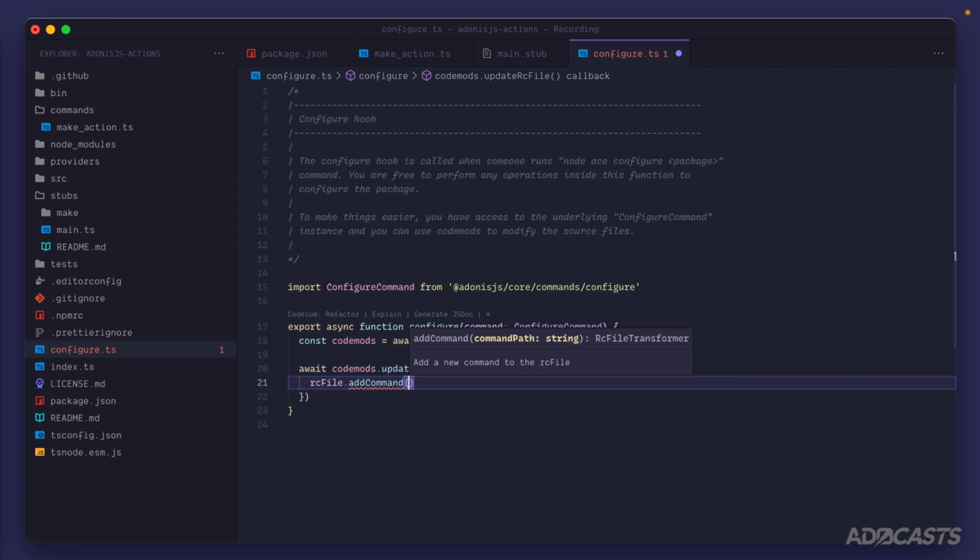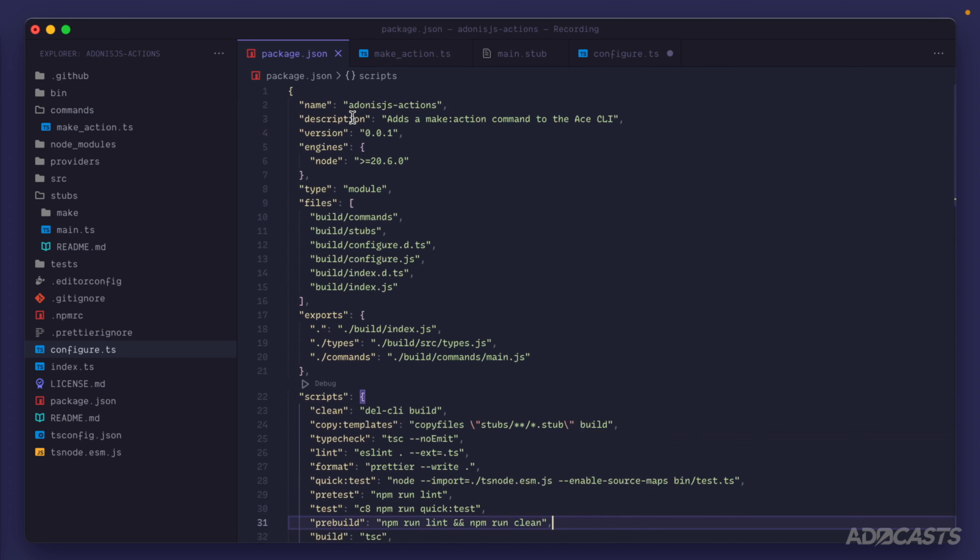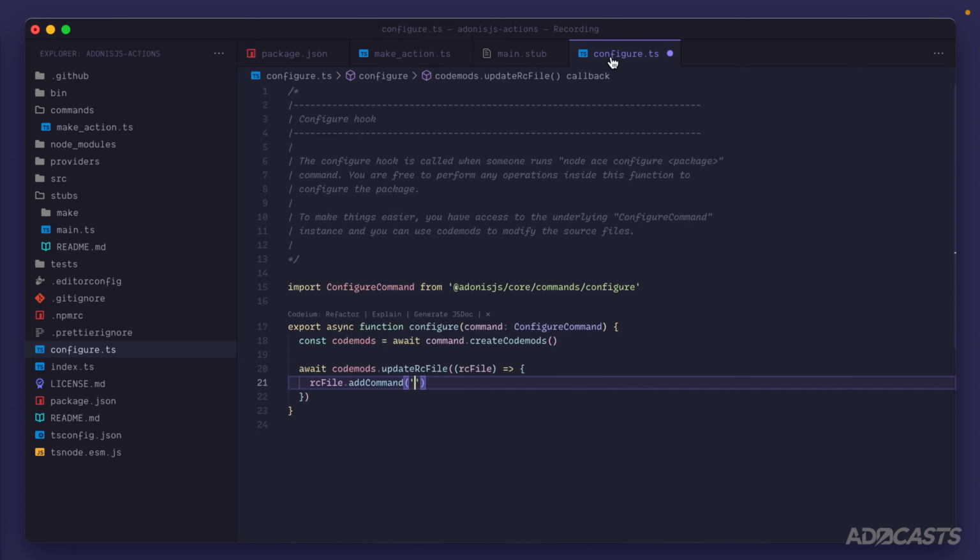Here we want to specify the import path of our commands, which is going to be the actual package name. So if we go into our package.json, scroll up, we want to look at the name. So it's going to be adonisjs-actions / the export path of our commands. So /commands right here as we have defined in our exports. So adonisjs-actions/commands, just like such.